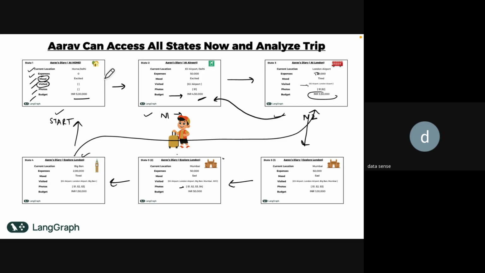Because of this state, this snapshot, you can have memory, persistence, human in the loop, a lot of things which are required. Everything I cannot cover in this class, but just to tell you that LangGraph works on this. The whole concept of working of LangGraph is state, nodes, edge. That's it.